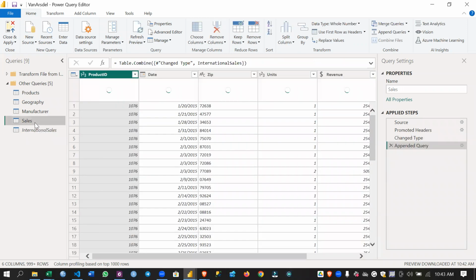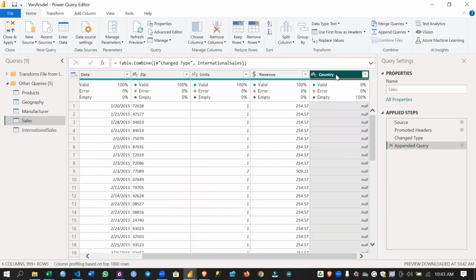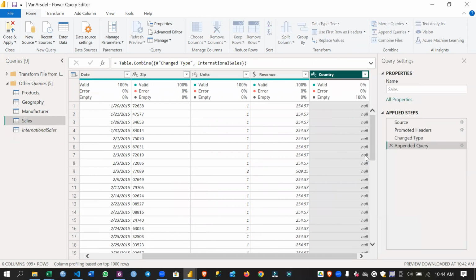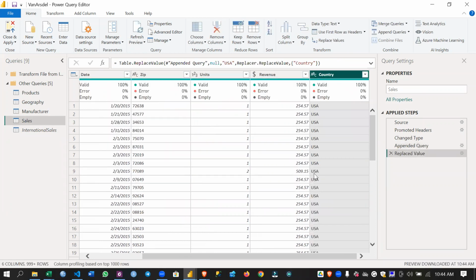So I'll go back to the sales and take care of these null values we're having under country. You can use find and replace. By right clicking, I use replace values. Anywhere I see null, it should be replaced with what? USA. And I'll click on OK. You can see that all the null values have become USA.